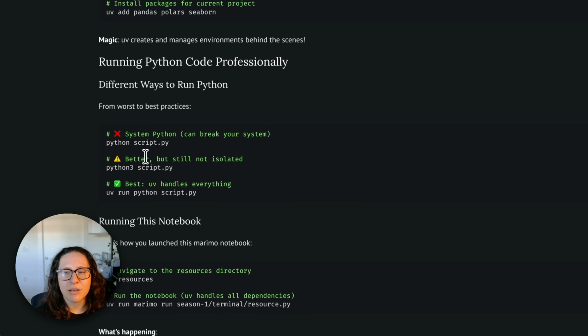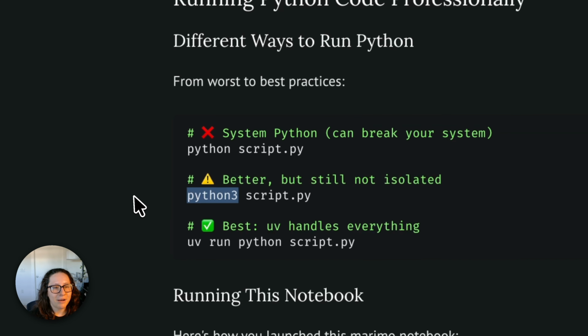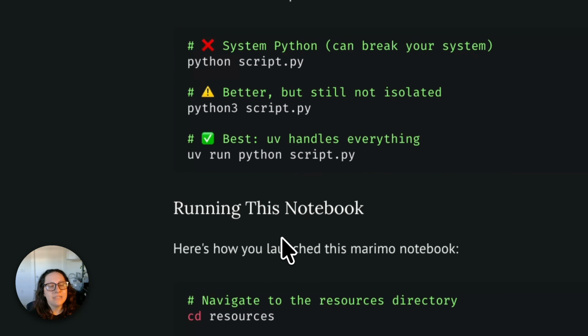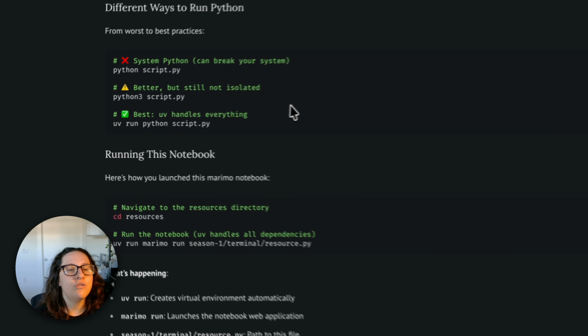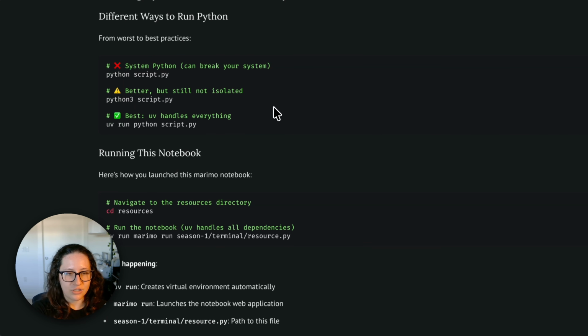Some MacBooks still have Python 2 versions, I believe, so it's a little bit better because of that, but it's not great. The best thing is to use uv run python and then your script.py, because UV is handling all of those dependencies. So it's always going to give you all the stuff that you need. It's never going to say pandas is not installed, because it's doing all of that for you in the background.